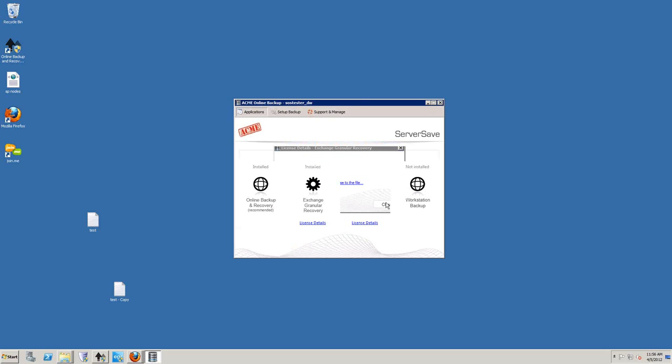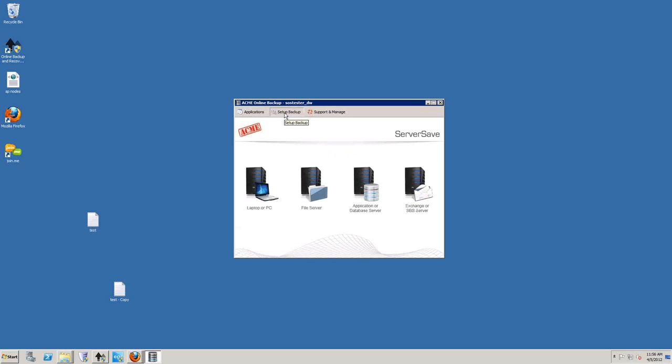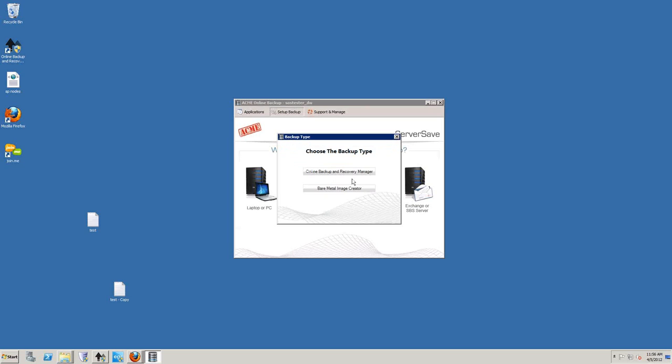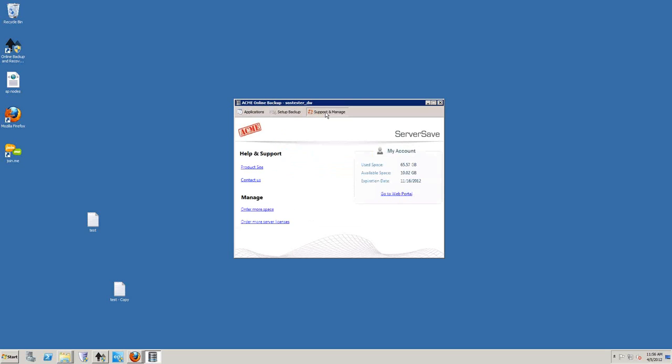Very simple. Here is the workstation backup you could use on some of your desktops or PCs. And there are some other tabs here to help you set up your backup in case you need some help. This is a suggestion. File servers, you probably want folder file backup for your file server and as an image. These are suggestions. And then there's a support and manage tab. If you do need extra help, go to the web portal, contact us, and so on.